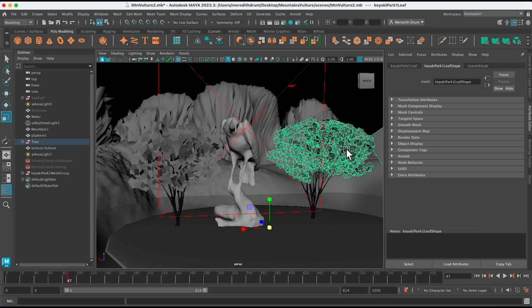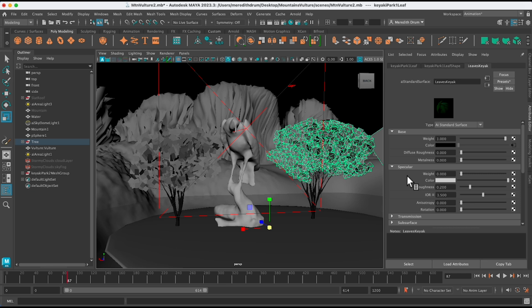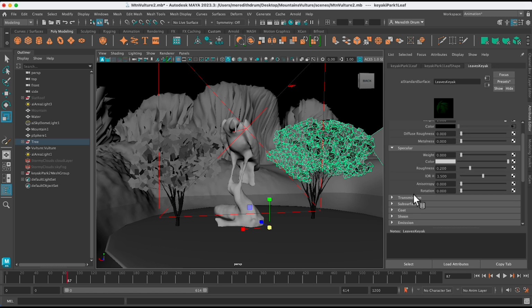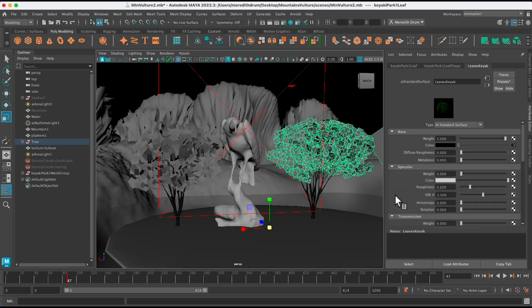For those of you who have trees that you downloaded, if you're using an AI standard surface, you have to use the opacity map here as opposed to somewhere else, because if it was a PNG, you would put it somewhere else. So anyways, that's where that is, and I hope it helps.